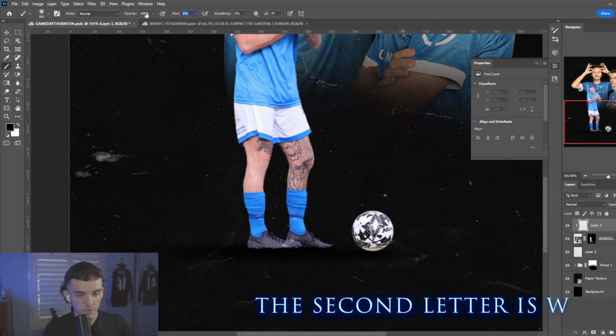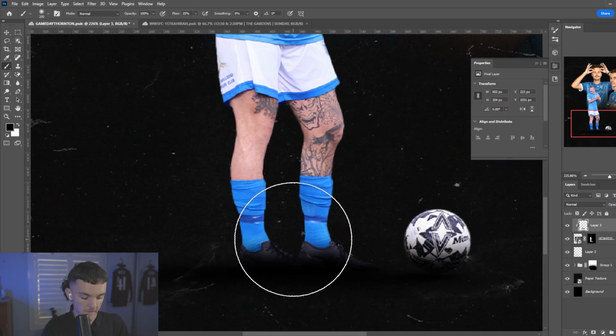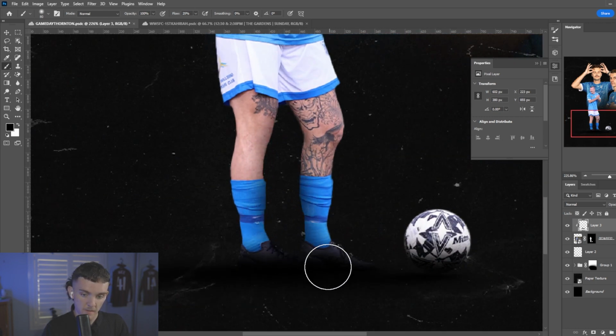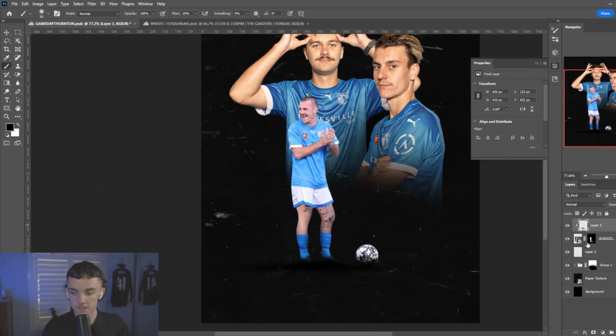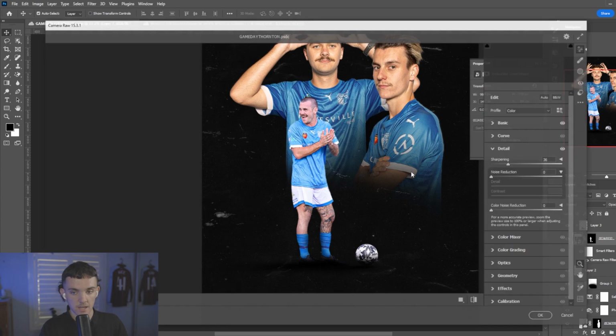Put our flow back down to around 12-ish%, and we'll draw our shadows on around the ball and around the legs. We'll put that back up to around 25%. We'll zoom right in and draw that shadow in just behind the legs and also in front, so we have some contrast. Then I'm going to copy the exact same Camera Raw onto these images here. So we'll just drag and drop that in. What I'm actually going to do is match it to the other images.